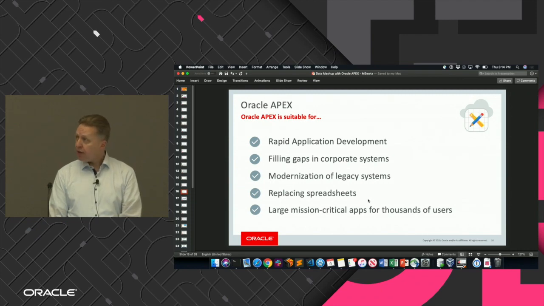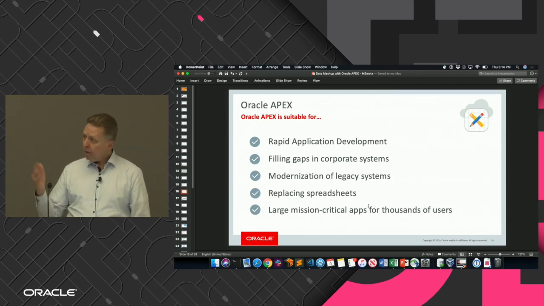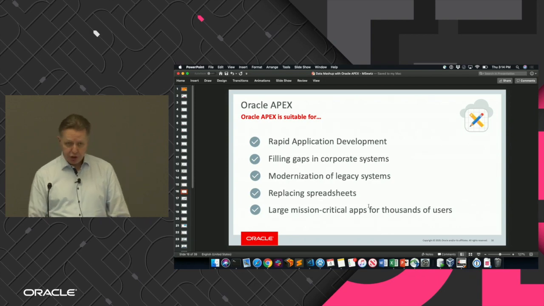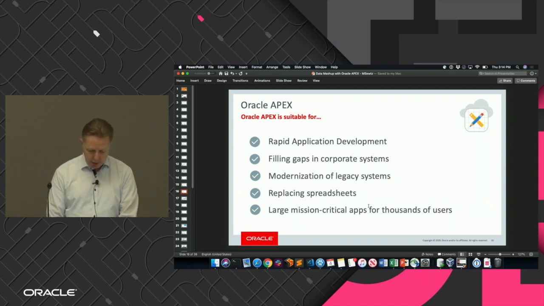Lots of customers also use Apex to simply replace spreadsheets, uploading spreadsheets like I'm going to demo in a moment, and building a web application. And then at the other end, large mission-critical applications: you can easily scale Apex up to large-scale applications. One example is shop.oracle.com. That's our Oracle online store that's based on Apex.